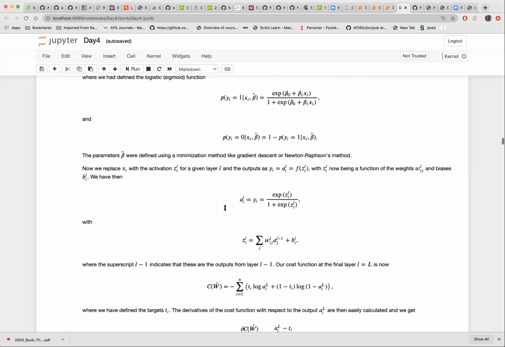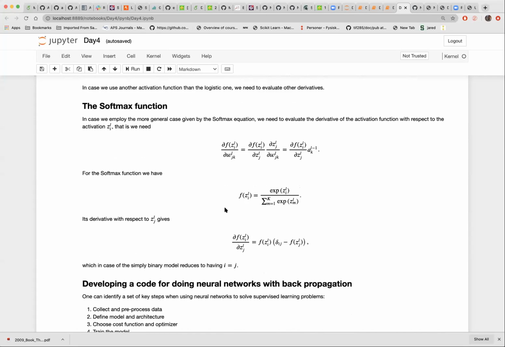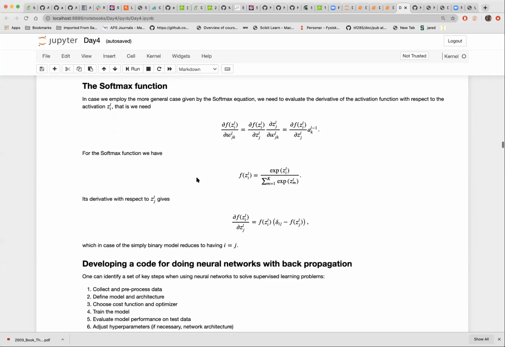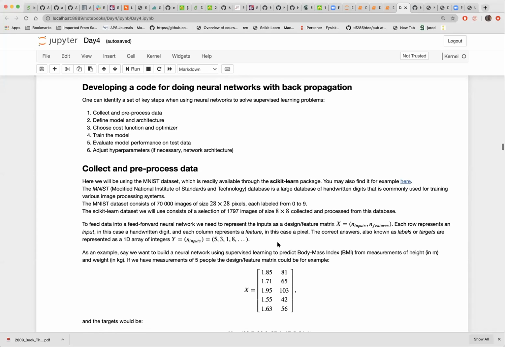Now I'm going to scroll down a little bit, because I'm not going to go through some of these details I actually have set up. The softmax function also gives a derivative which is pretty similar to the one from the sigmoid function, except that in the sigmoid function we had 1 here instead of this delta ij. Now let's look at how we develop the code.